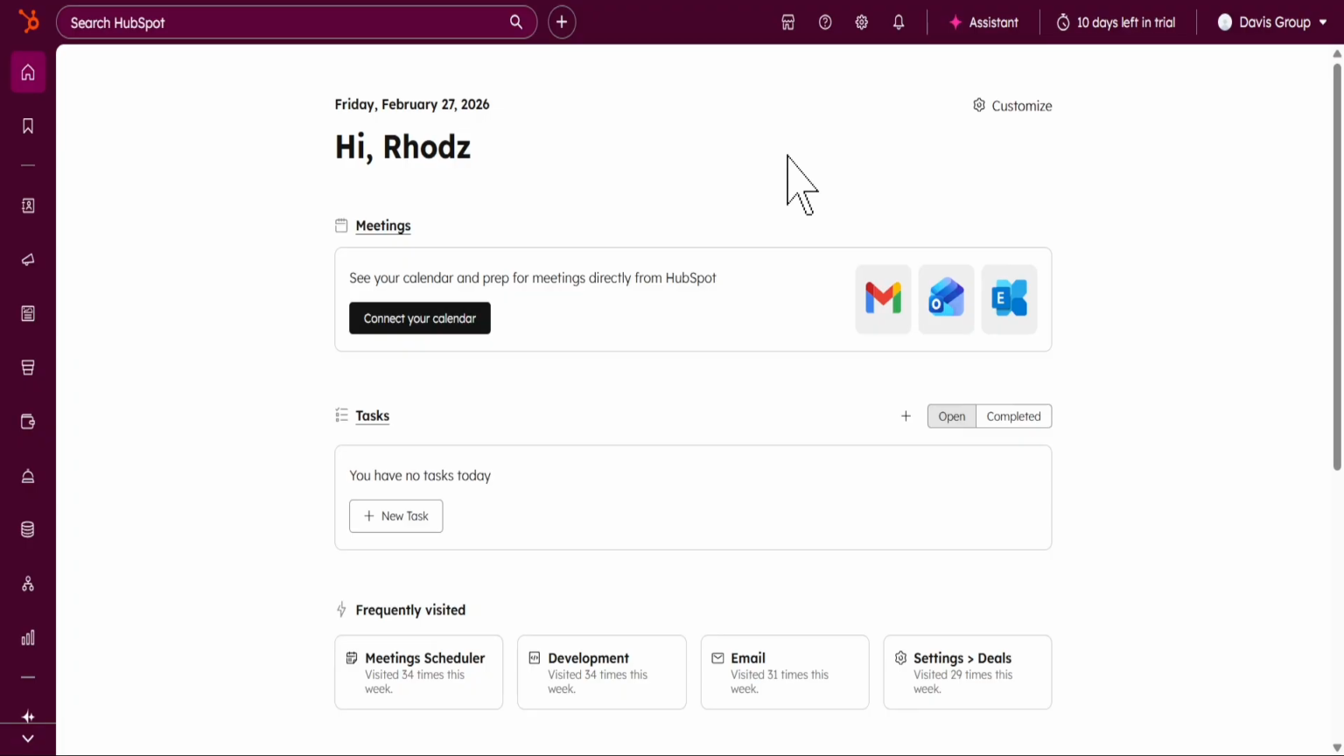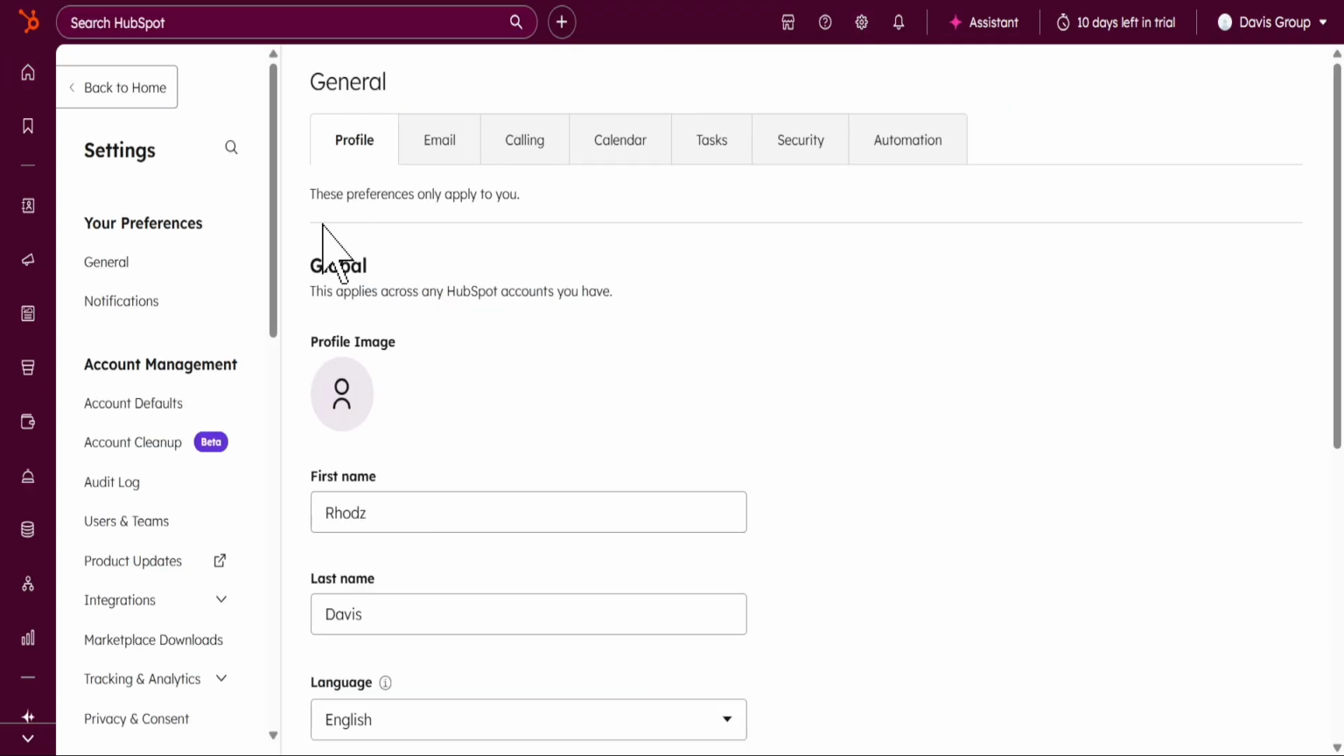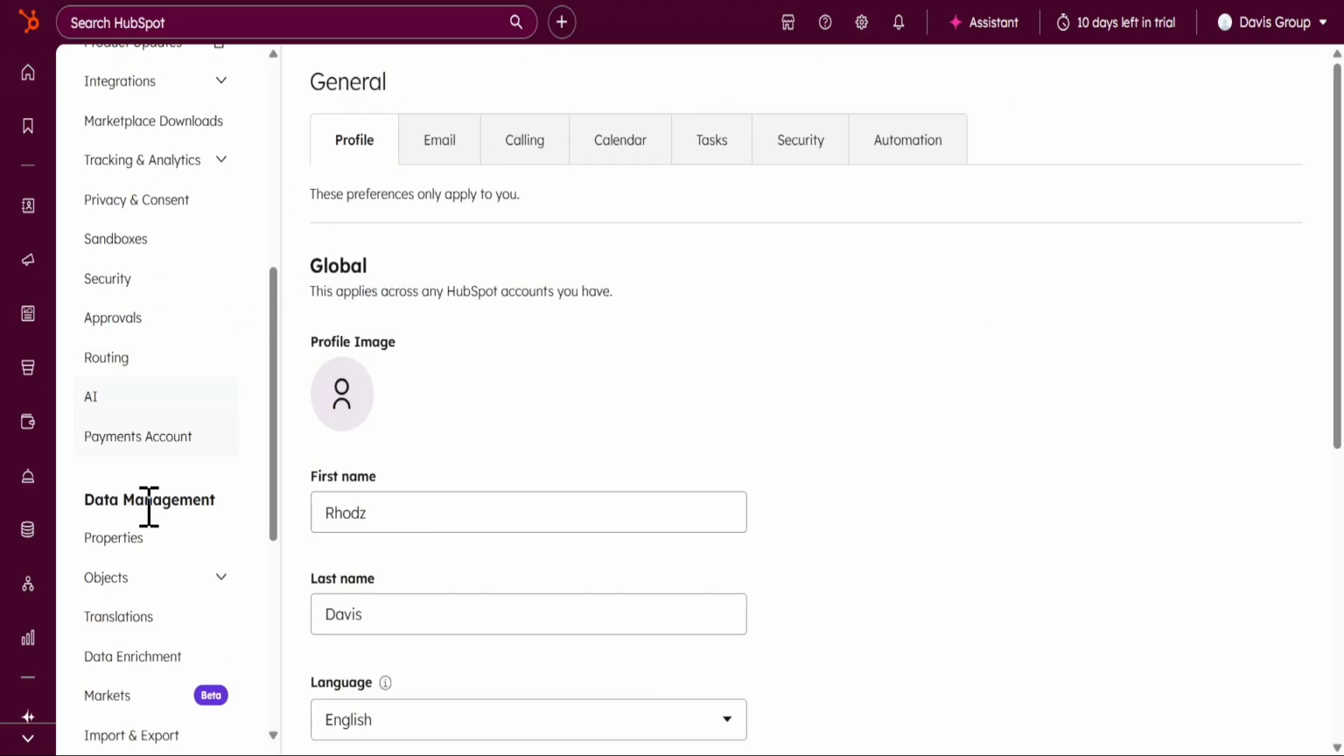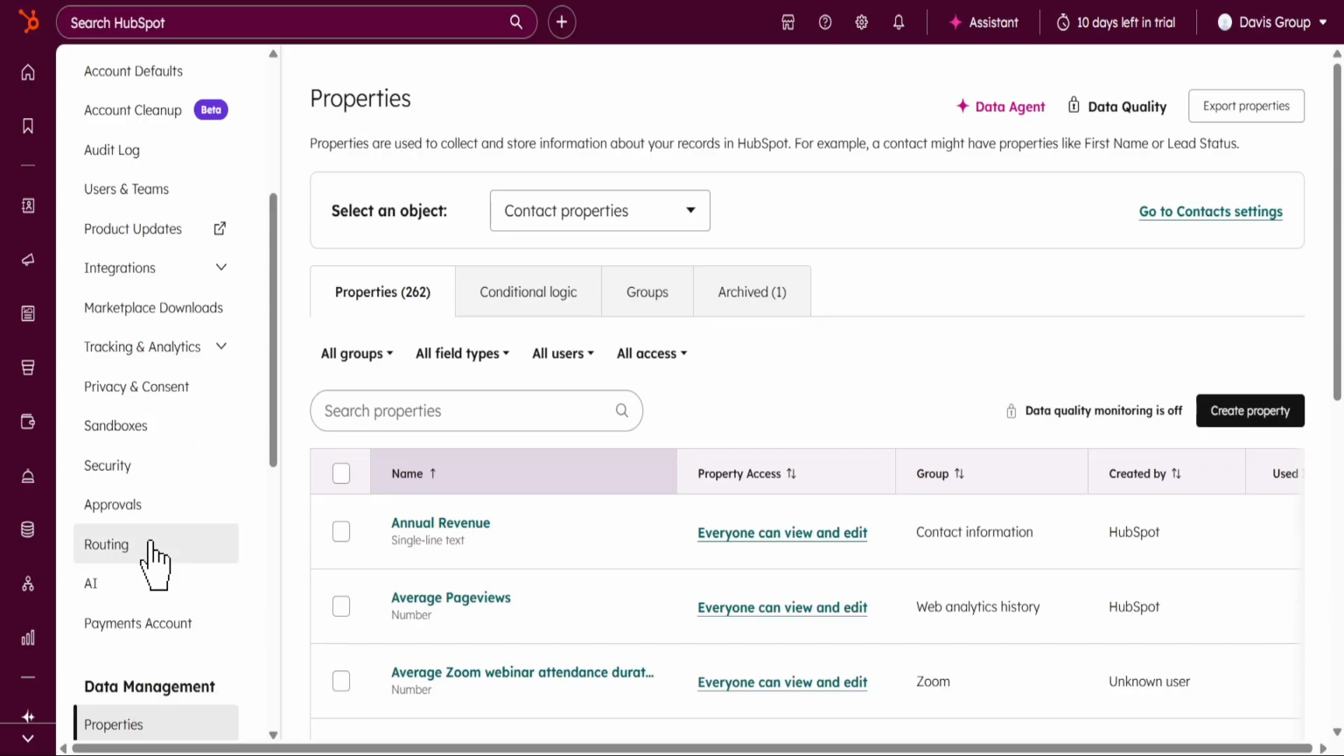Let's start right from your HubSpot home dashboard. Click the Settings gear to open your account settings. In the left sidebar, go to Data Management, then choose Properties. This is where we manage the fields that live on your records. Next, make sure you're working with the contact object by selecting Contact Properties. We're going to create a new property that will store your tags.